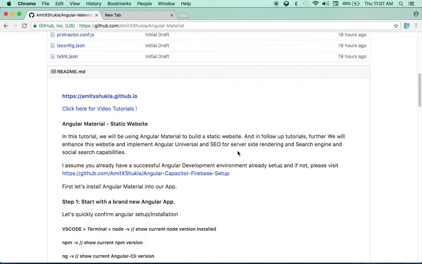And in the follow-up tutorials, I'm going to enhance this website and implement tools like Angular Universal and optimize this static website for search engine optimization.